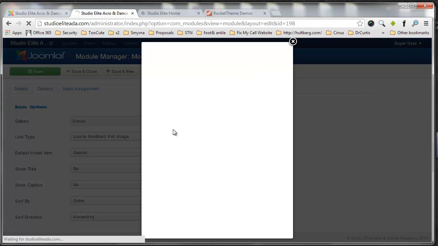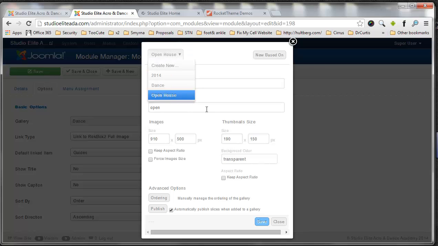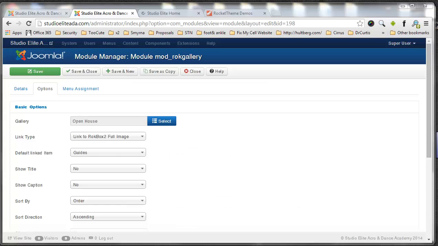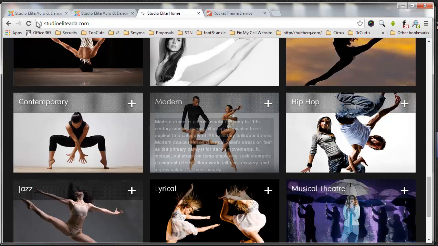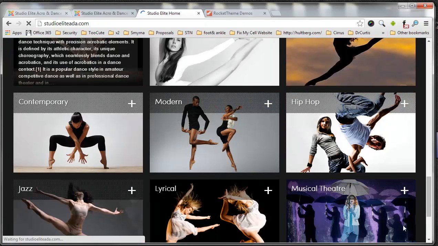Okay, it shows Dance. Let's go ahead and come in here and click Open House, which was the original. Click save. Okay, it finally saved here. There were some database issues, so hopefully you don't run into those same issues. But the link type here is linked to Rockbox 2 full image. Basically, Rockbox is our shadow boxing software that allows it to maximize within the window once it's clicked on the home page. So let's go ahead and re-click here just to demonstrate that.